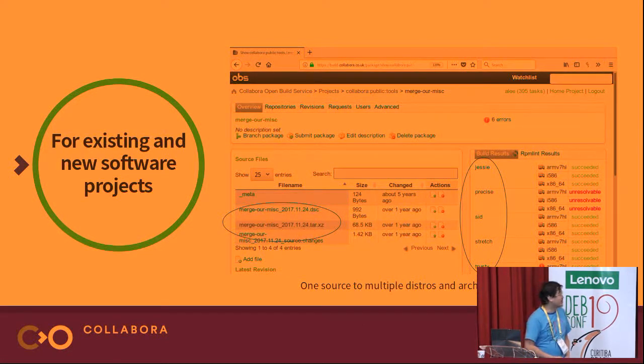So here is an example. You can see we have only one source package. And in the configuration, you can see that they build multiple architectures and also different distributions. You can see the example of Debian, and also Ubuntu in different versions. You can also see the architectures, AMD64 and others. So this is very nice.